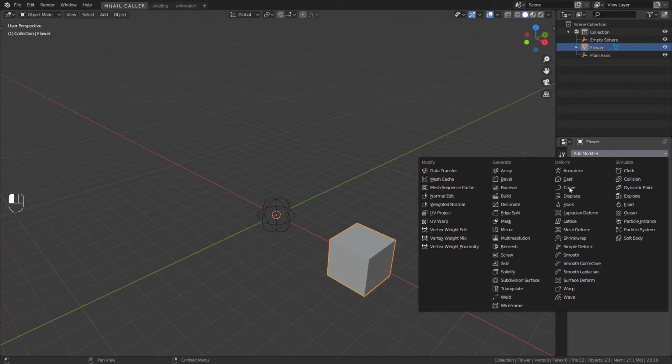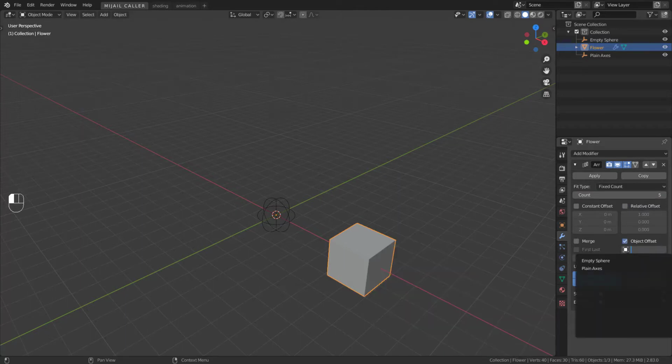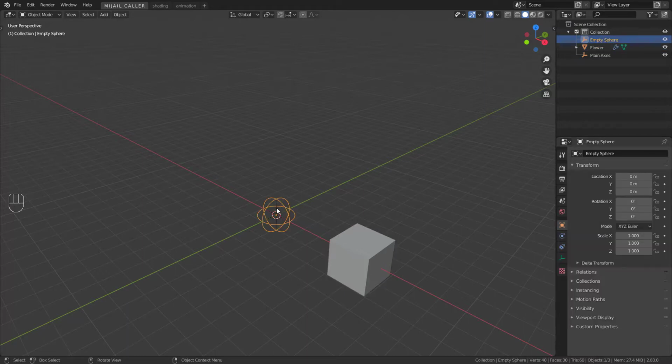Add an array modifier to your cube. Count 5. Deactivate relative offset. Activate object offset and select your first empty. Select your empty and rotate it in Z 72 degrees.